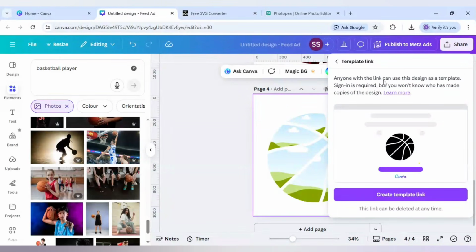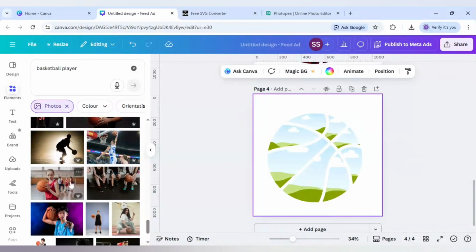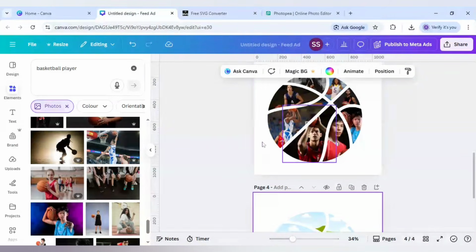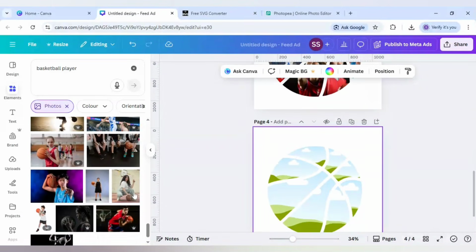As you can see, it is written here, anyone with the link can use this design as a template. Sign in is required, but you won't know who has made copies of the design, which is simply saying that if a customer or a friend or relative has a Canva free profile or a Canva Pro account, anyone can use it with just this template link and edit with their own images. They cannot use these Pro pictures which I have used, but they can use free pictures for their project or use their own pictures.